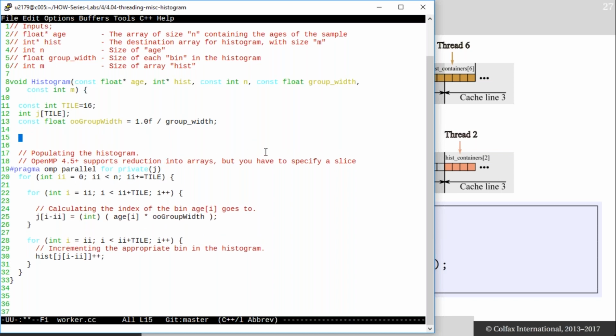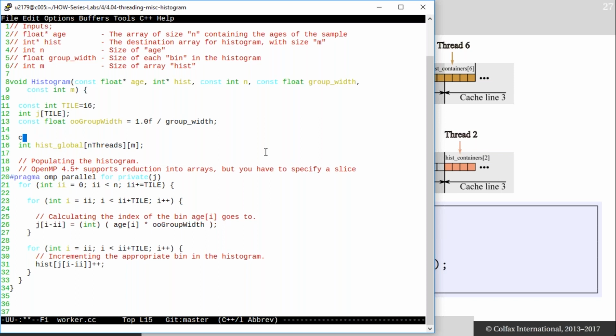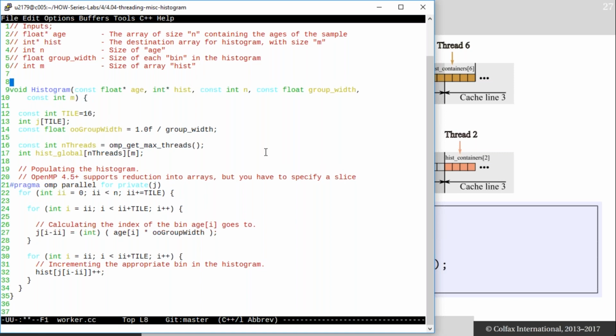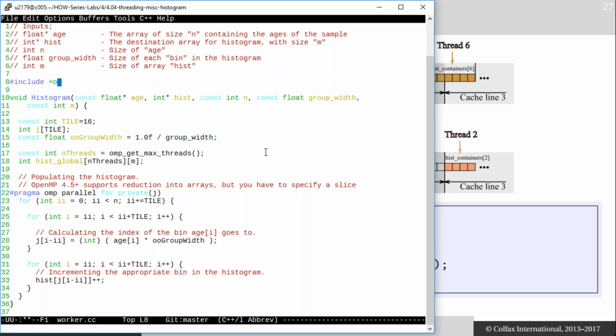So I will create hist global, which is going to be a two-dimensional array containing integers. The outer dimension, which in C is the first dimension, is n threads. The inner dimension is m. Here, n threads is the number of threads in OpenMP. In order to use it, I have to remember to include the header file for OpenMP.